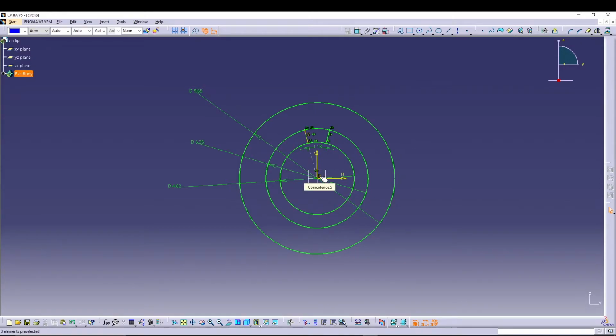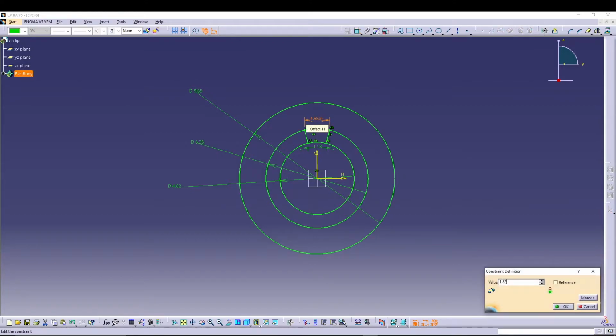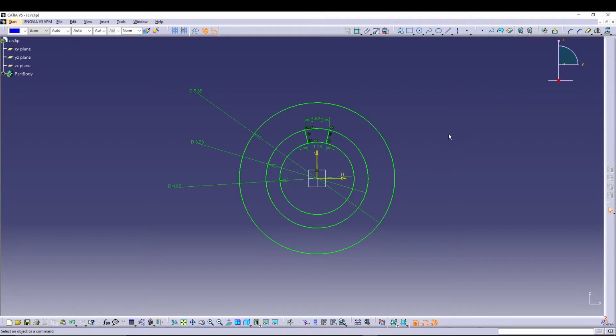Okay, there should not be any coincidence constraint, so let's delete that. Now we can define the distance of the top endpoints, 1.52. Okay, let's do another line which joins from here to here. Let's mirror it to the other side. Let's do another line from here to here.